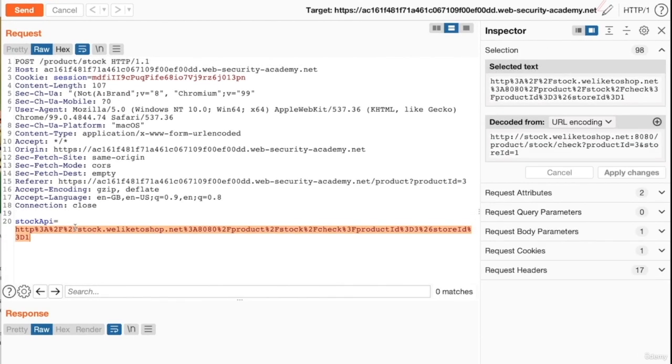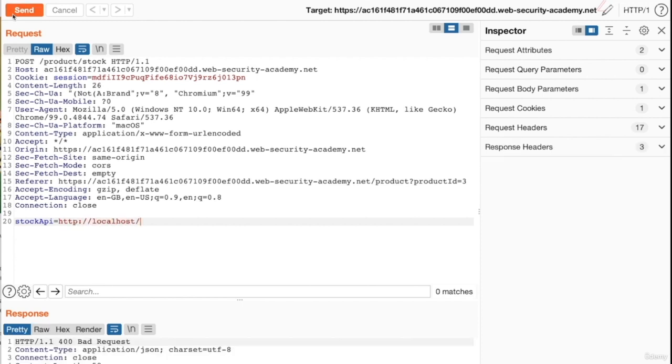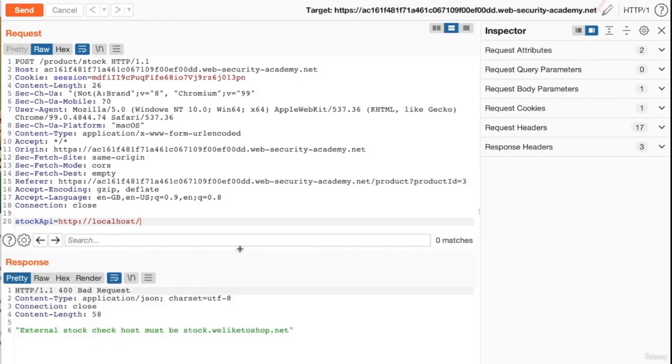So we're gonna delete all that and let's send it to HTTP localhost. And you'll notice that this doesn't work. So it's actually giving us an error. And again, the error is very informative. This is not gonna happen in real life scenarios, but you can see that it's actually telling us that the request has to go to stock.welikeshop.net.